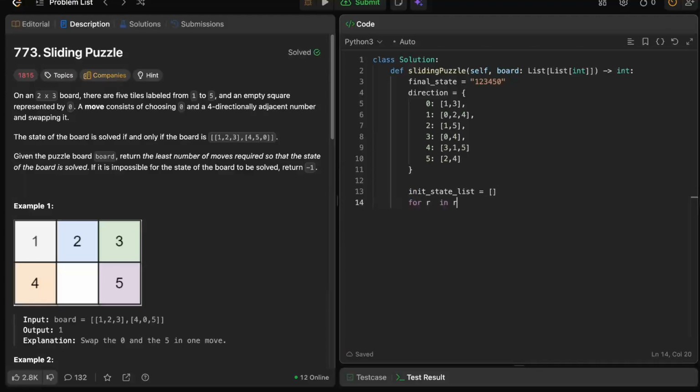So for r in range 2, we're gonna do 2 by 3. So for column in range 3, right, we add to our init state. We just convert the current matrix to a one-dimensional array. So it's gonna be string of the board, r, column, just like that. Then we will have our init state, which is gonna be a join of the init state list right here, right? We have our index. Let me just write it out.